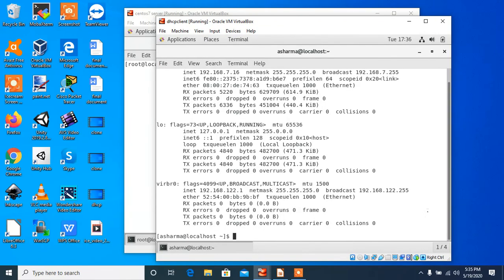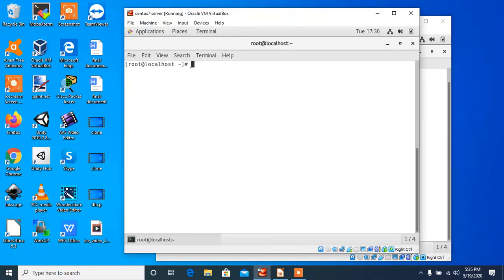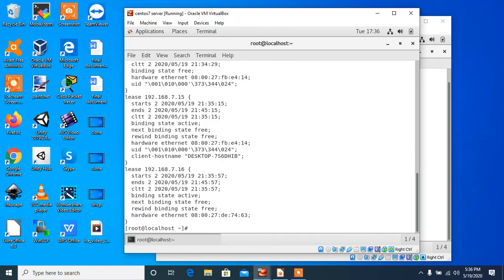So I will cross verify these commands. Go back to the Centos7 server and just type cat /var/lib/dhcpd/dhcpd.leases. So you can see two machines got an IP.